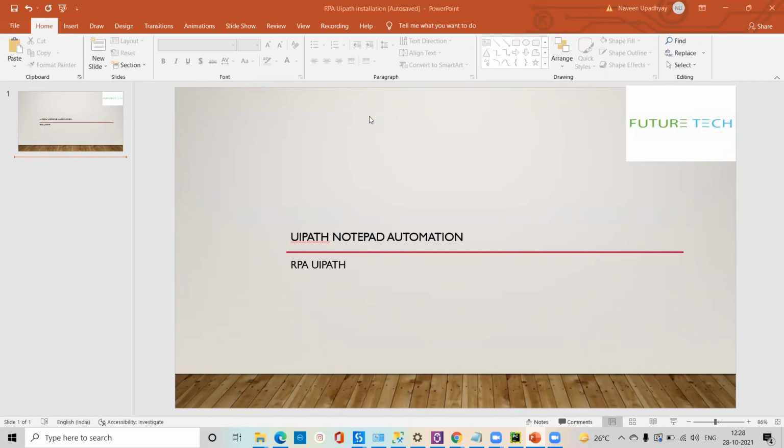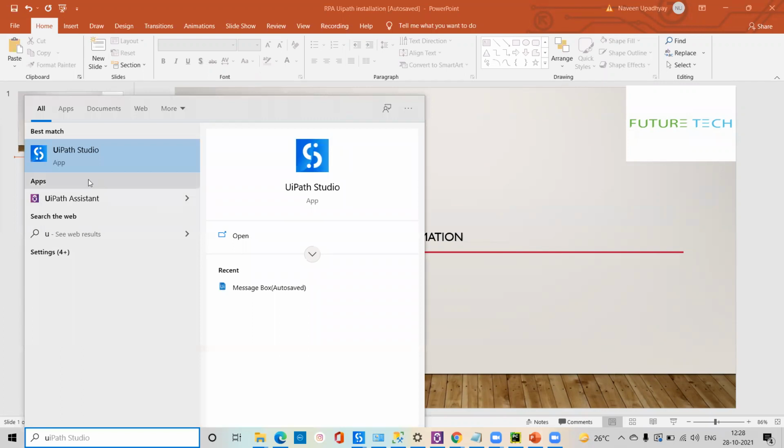Today we are going to learn how to automate the notepad using UiPath. So first of all, we'll open UiPath. We'll go to the window and search for UiPath Studio.